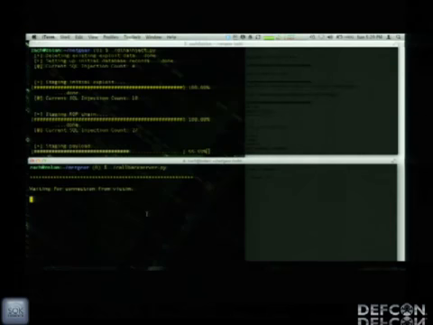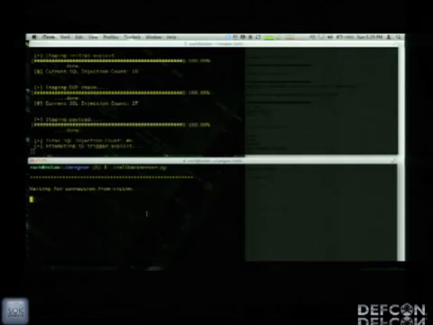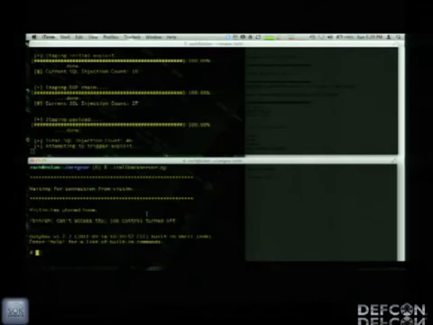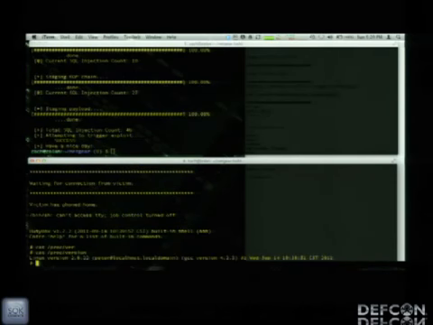So staging the payload now. I think we get up to 46 total SQL injections by the end. Yeah, there we go. And there we go.